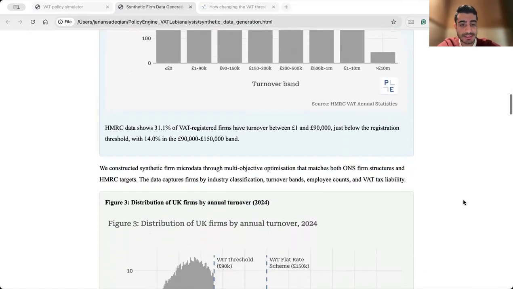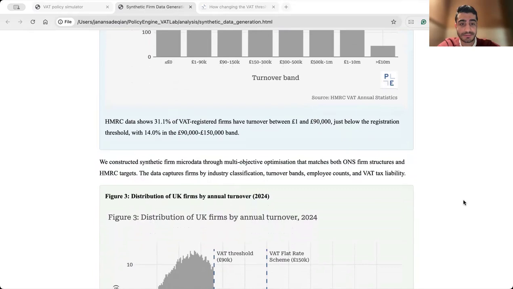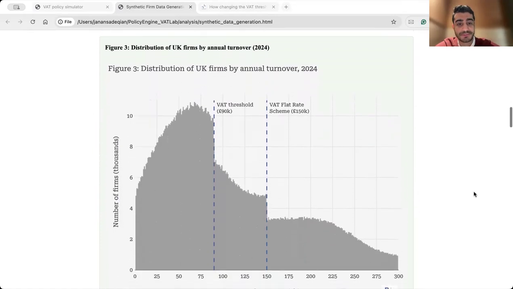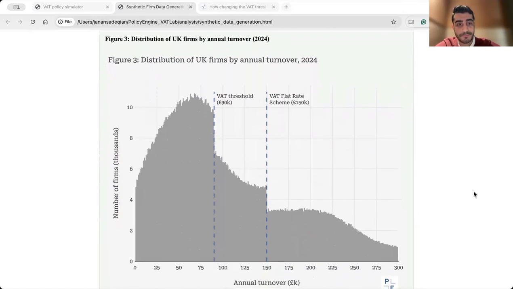What we want to do is use microdata and run an optimization to match both the ONS firm structure and the HMRC targets. By using both of them for turnover, we want to have synthetic data, a micro level data set that represents all of the firms in the UK and also matches the distributions. At the end, I will show you how we reach this distribution for the UK firms by annual turnover for 2024.